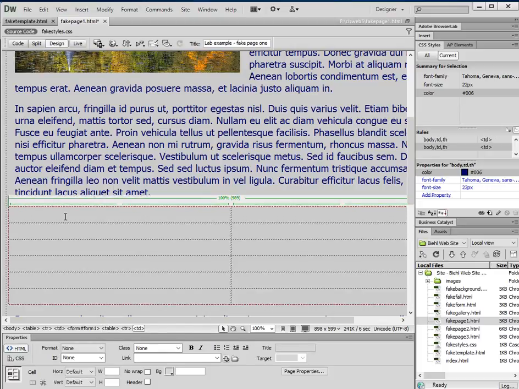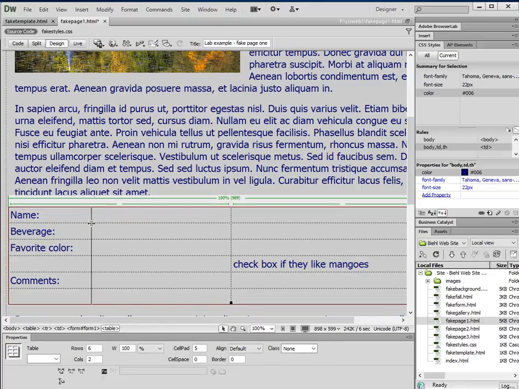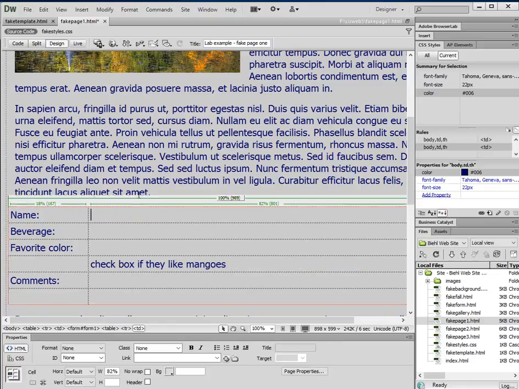And now it's always a good idea to just type in all your questions. So name, beverage, then we have the favorite color. Question number 4, we're telling people to check box if they like mangoes. And then we're asking for comments. And then this last row is going to be for our buttons. I'll drag this middle line over, and now it's just the process of putting in all those form components.